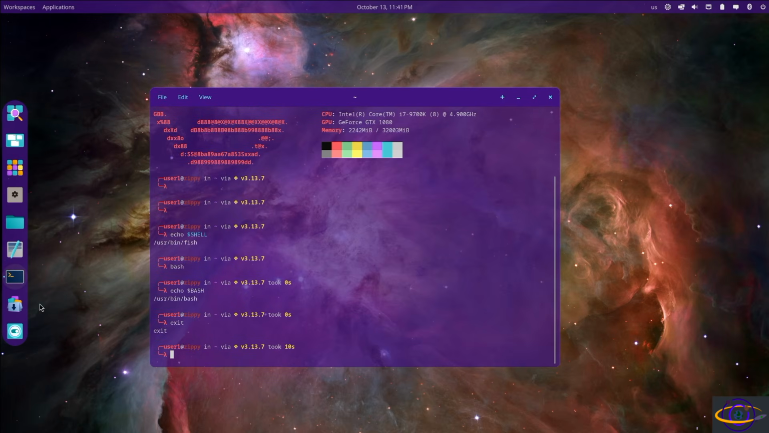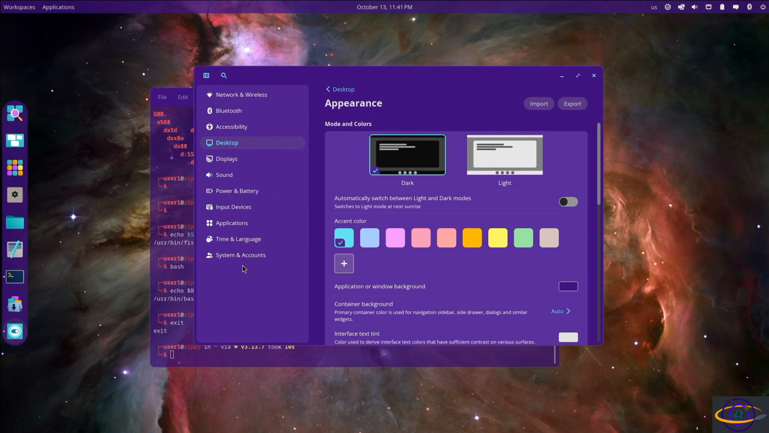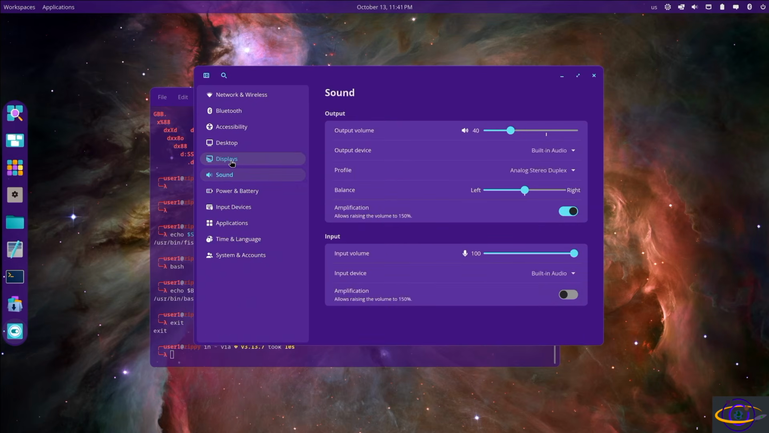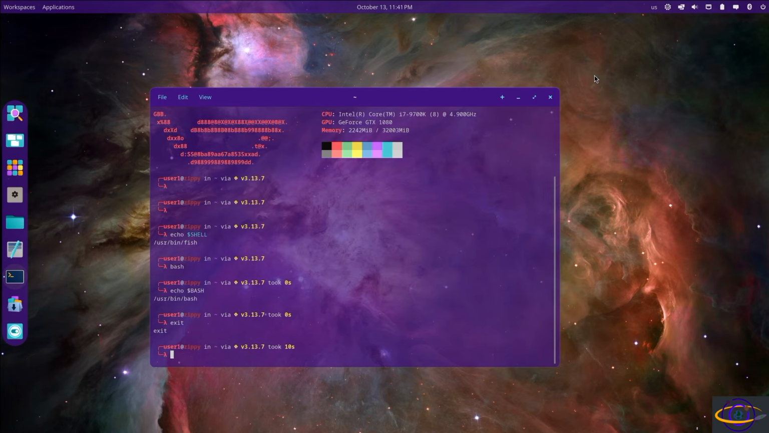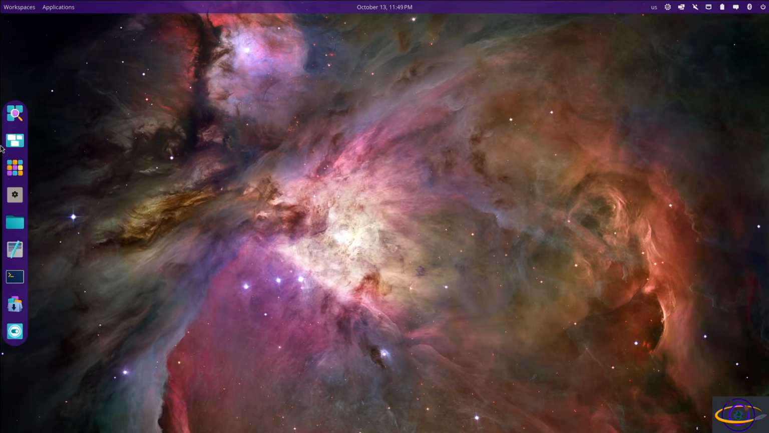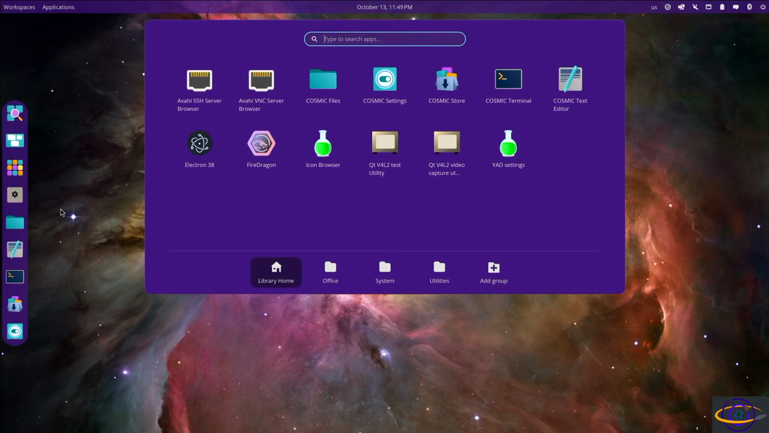Now we've looked at Cosmic Settings. This basically just has all your standard stuff: power, displays, sound, all that stuff, right? Network and wireless, and so on and so forth. It also has the Cosmic Store. We've looked at that already. So yeah, the other thing I wanted to show you is the browser.